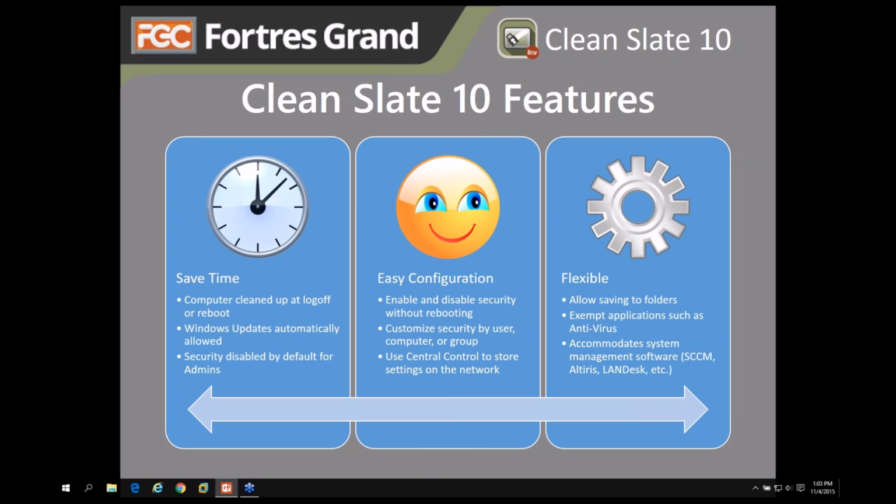With Clean Slate 10, the main goal is to save time, and this is done by cleaning up changes that the user has made at either log off or reboot. You don't have to just reboot in order to have changes cleaned up. You can do that whenever you log off.